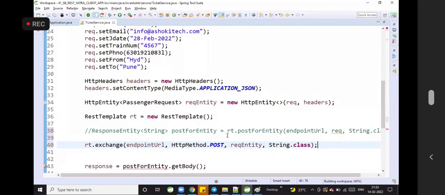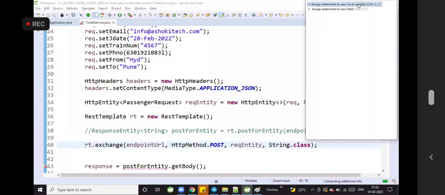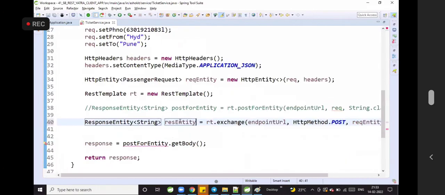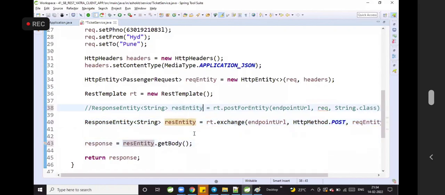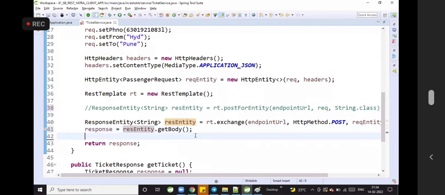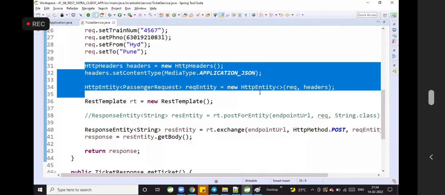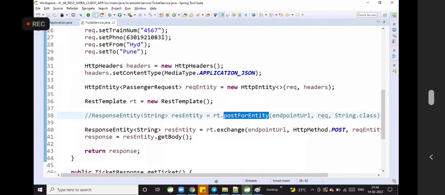Now here it is going to give us the response entity. Using that response entity, I'm calling getBody. Everything is the same. Here, 3 lines of code added extra. Instead of the postForEntity method, I'm calling the exchange method. Are you guys able to follow me?